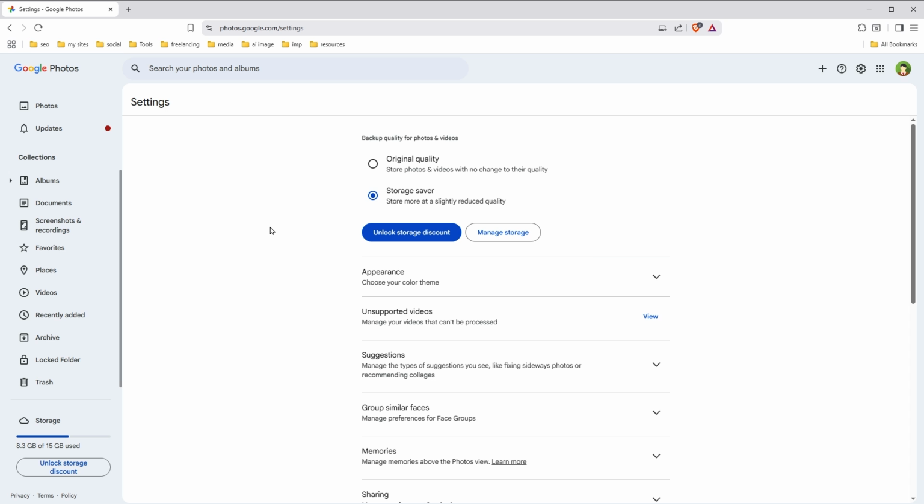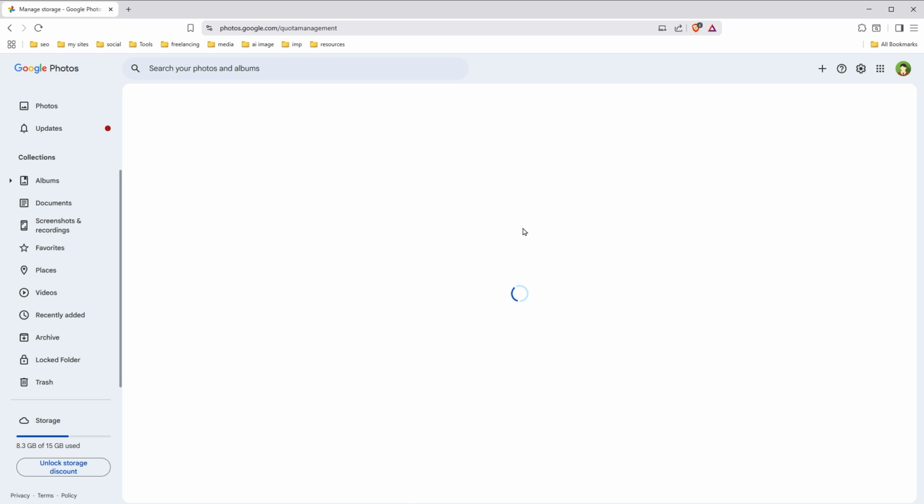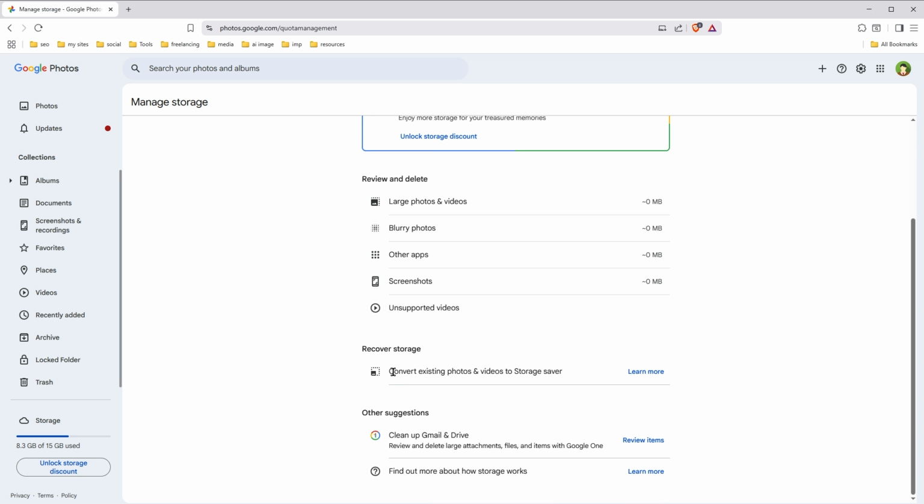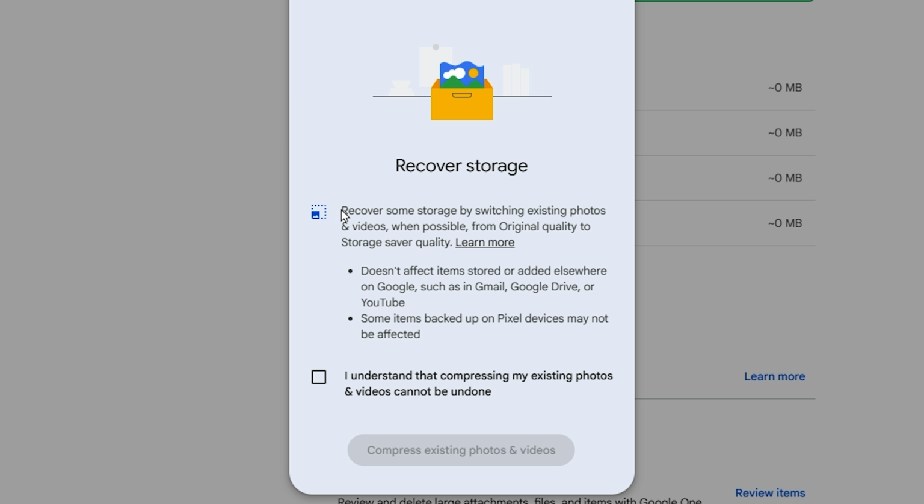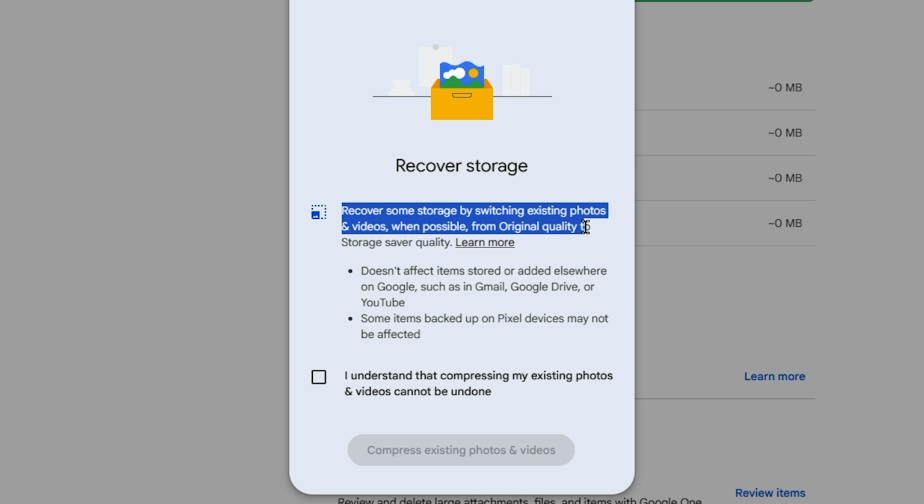After that, click Manage Storage. Scroll down. In front of Convert existing photos and videos to Storage Saver, click Learn More. It says recover some storage by switching existing photos and videos when possible from original quality to Storage Saver quality.